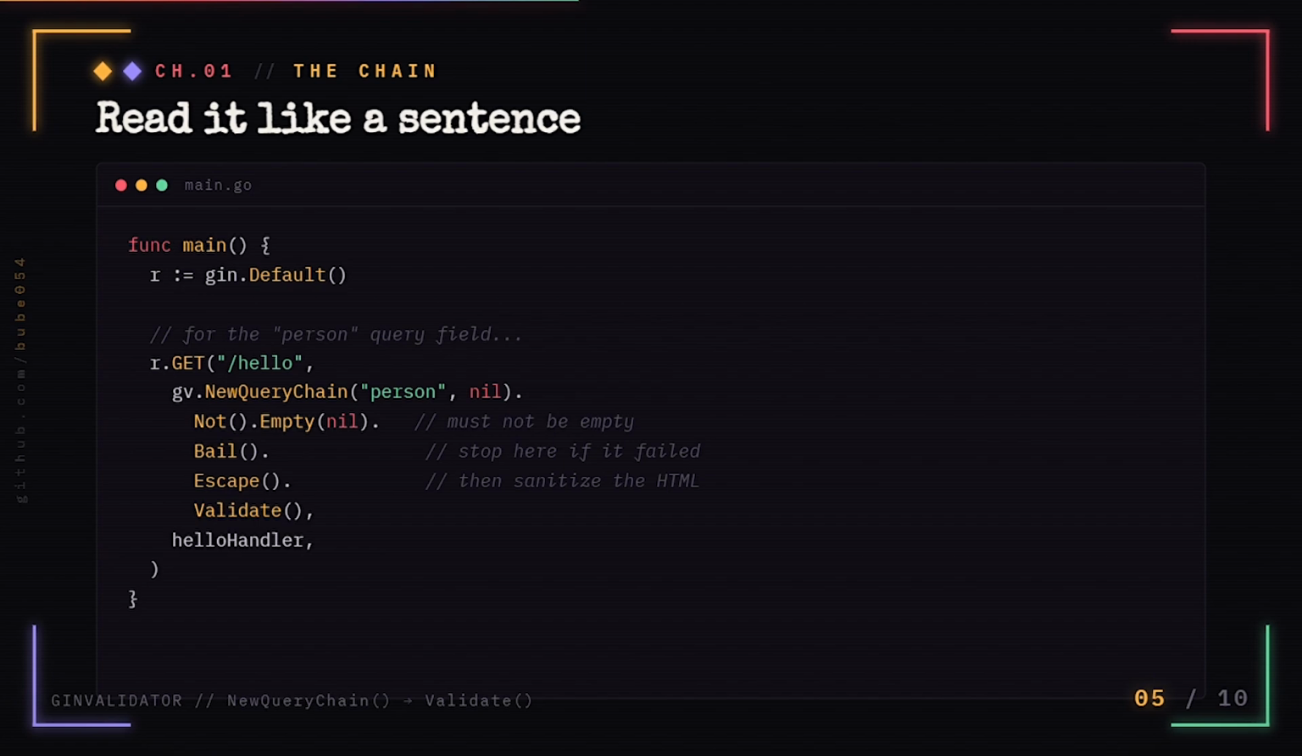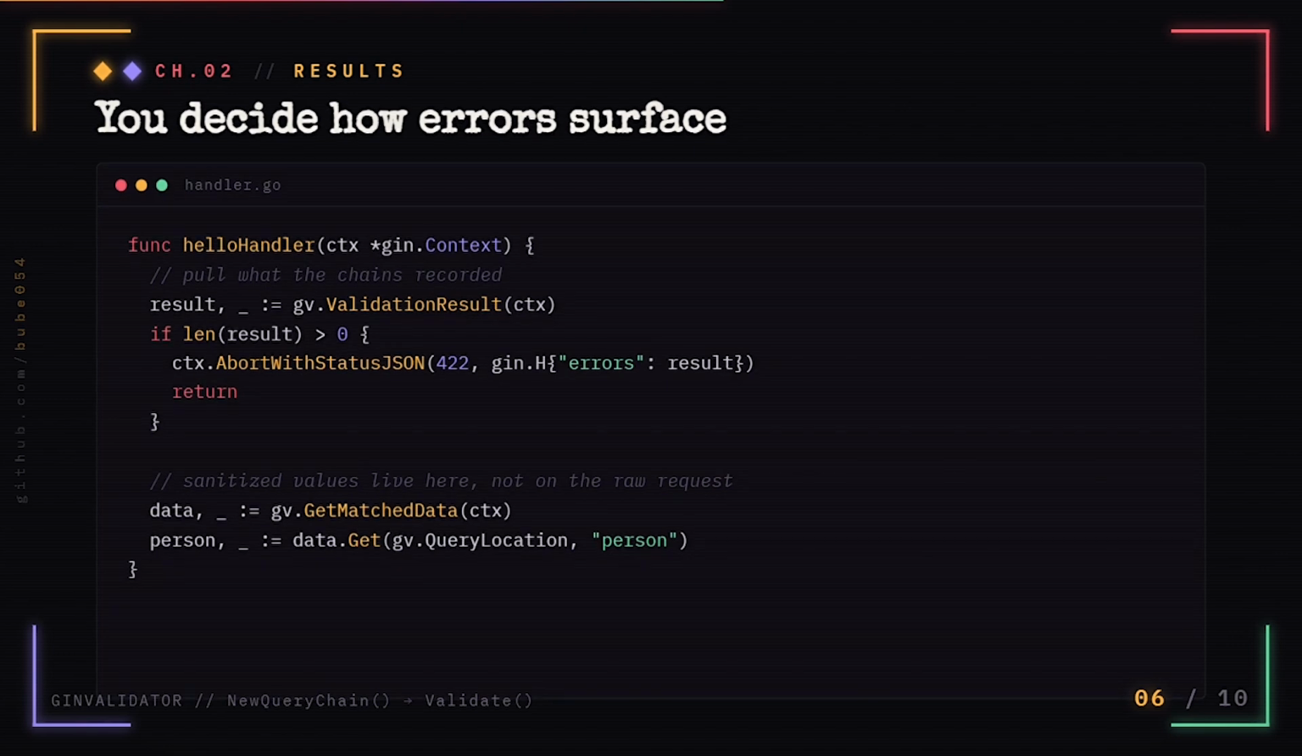One thing Gene-Validator deliberately does not do is throw errors at your users automatically, because how you collect errors is your call. So inside the handler, you ask for the results. If the result has anything in it, you respond however you want. Here, a 422 with the list. And notice the sanitized values don't mutate the raw request. You pull them from get match data. That keeps things predictable. There are also helpers, has error, first error, errors by field, for when you want a specific shape instead of the full slice.